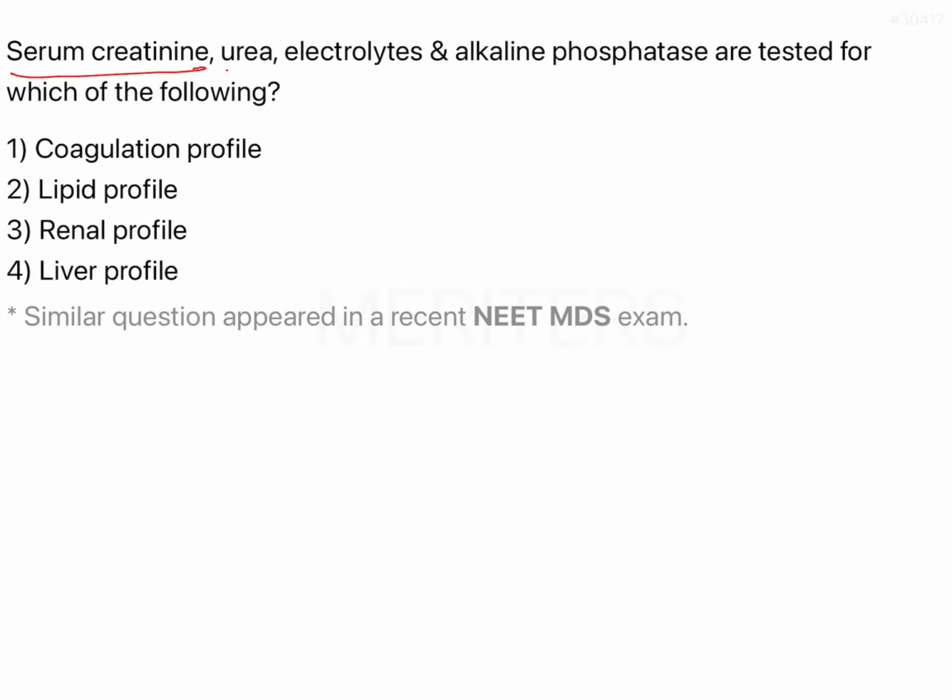Serum creatinine, urea, electrolytes, and alkaline phosphatase are tested for which of the following? Coagulation profile, lipid profile, renal profile, and liver profile. So yes, if you just see the coagulation profile, then you generally see the APTT, then prothrombin time, and INR. All these things are going to be there.